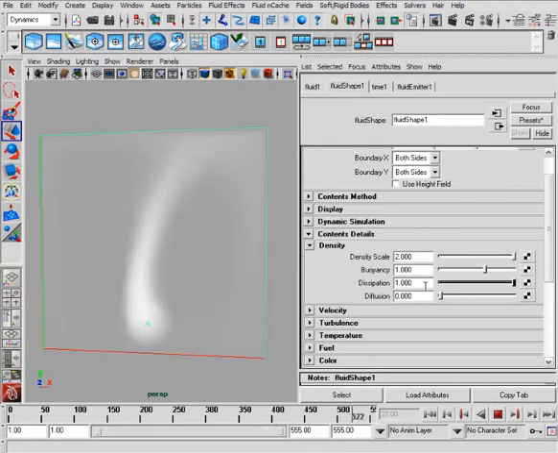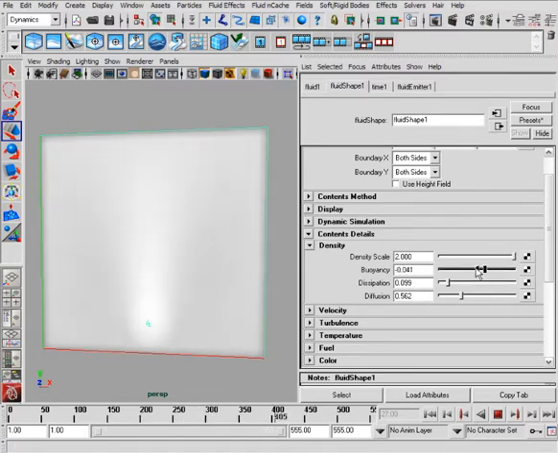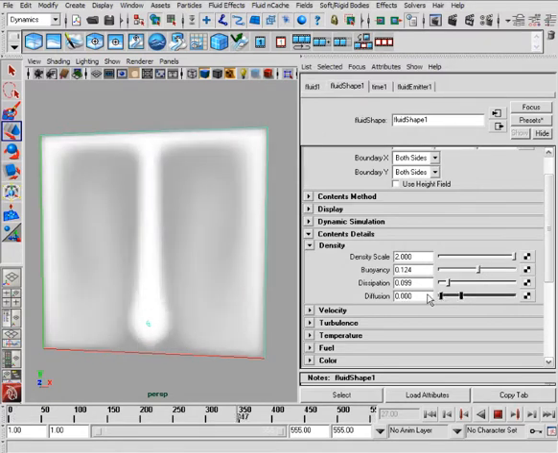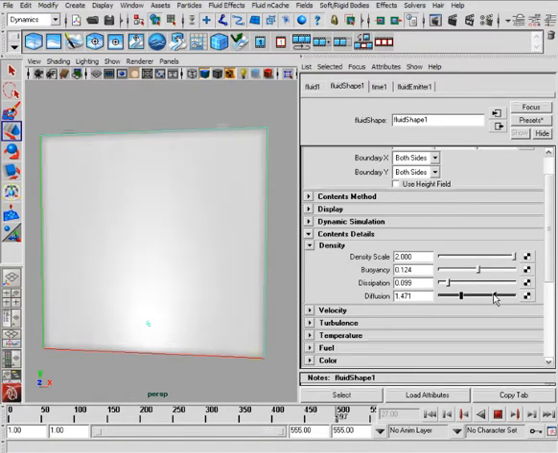Okay. Now, diffusion controls the spread. So as they live, how much do they spread out? So let me just decrease this so you can see it a little bit. See how soft that got? Again, I'll lower the buoyancy a little bit. And so here's no diffusion. Here's a lot of diffusion.